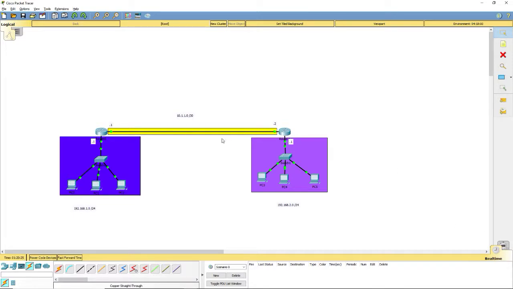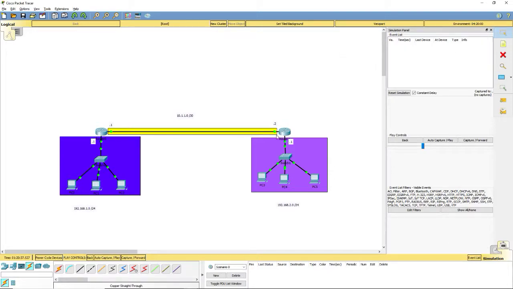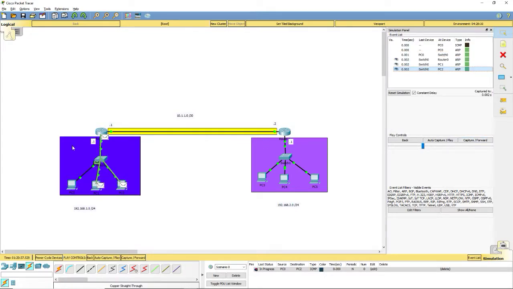So I will be using simulation mode to show you, right? What I'm going to do is ping this PC, right? And you see this packet. Don't worry about this. This is called ARP, and this is something that you'll learn later.